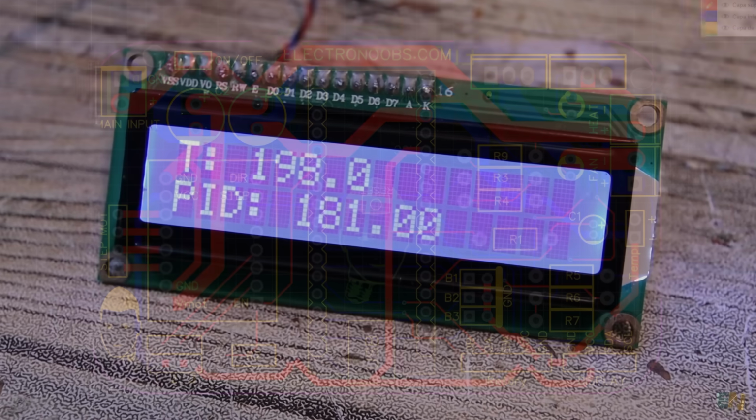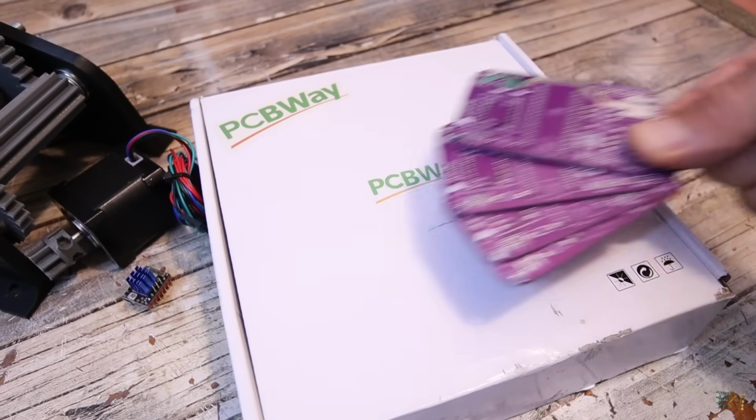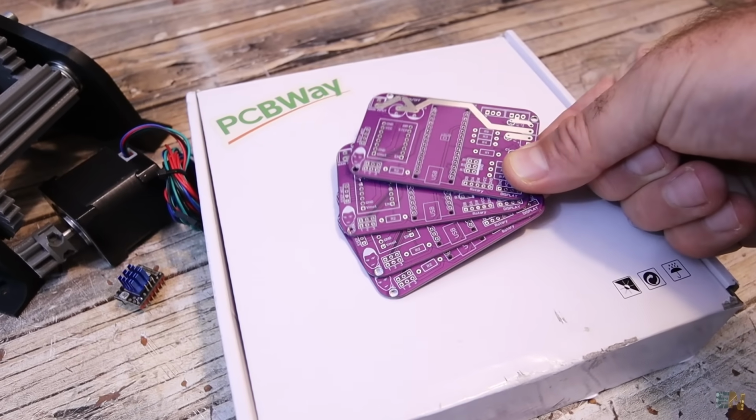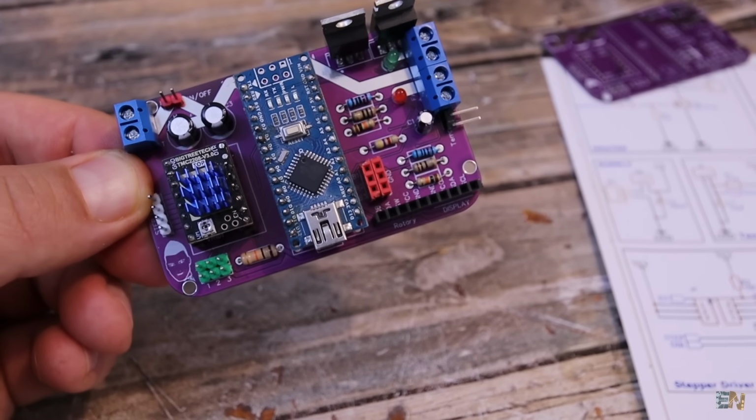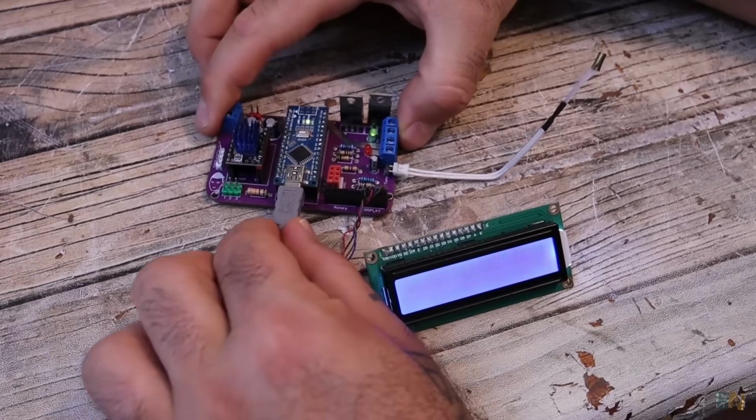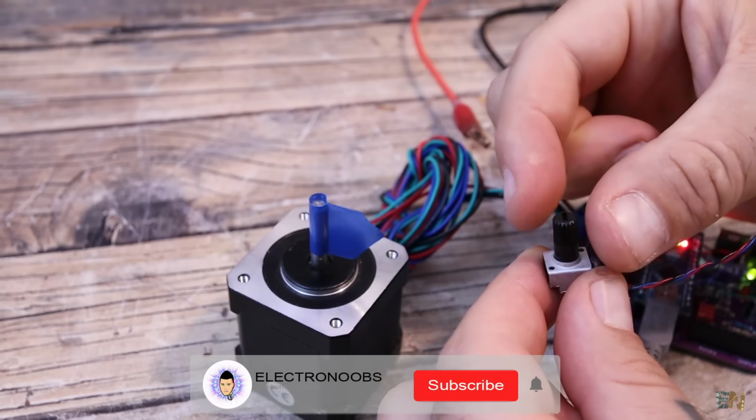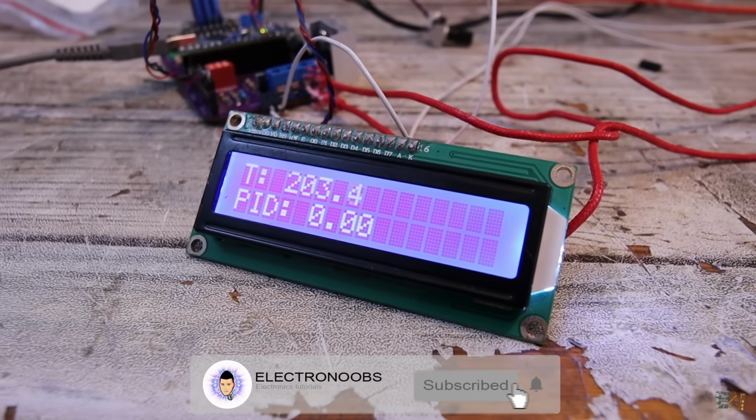I've made the PCB to go with this project and ordered it with PCBWay. Basically, together with an Arduino, it should control the heating block temperature, the feeding speed, maybe also a fan. It could also have a display and a control encoder and so on.